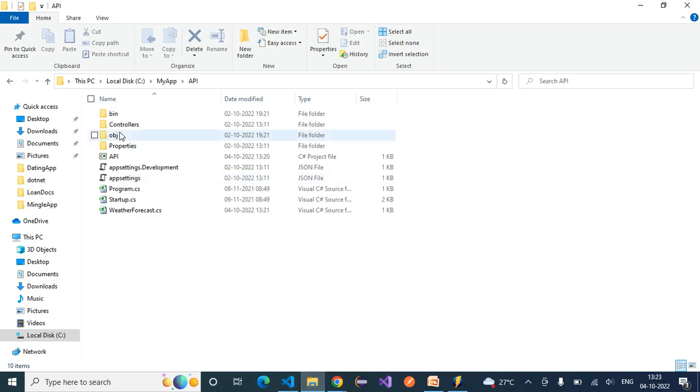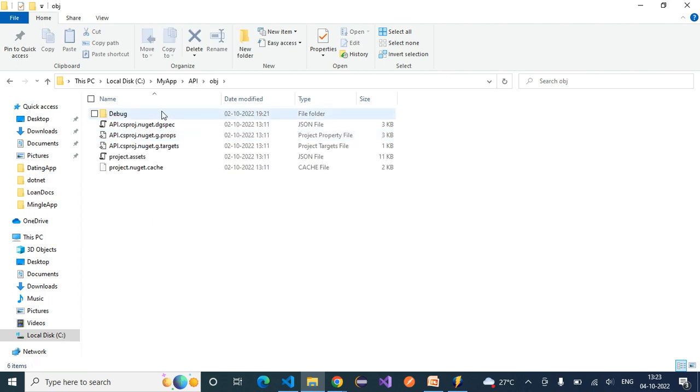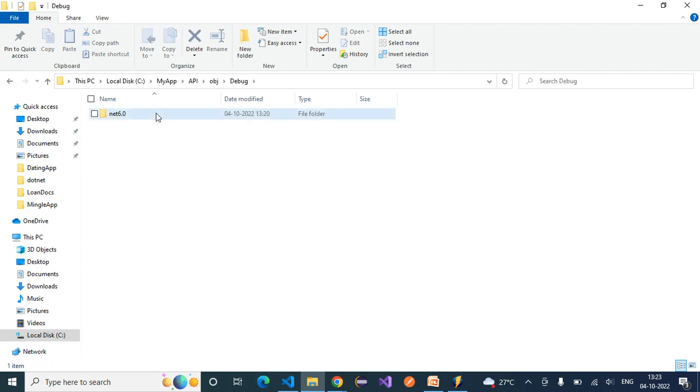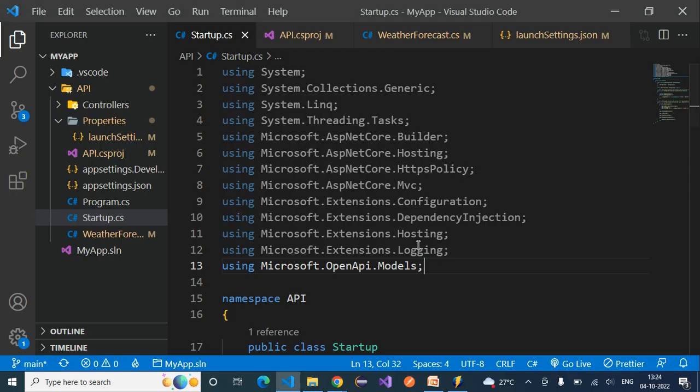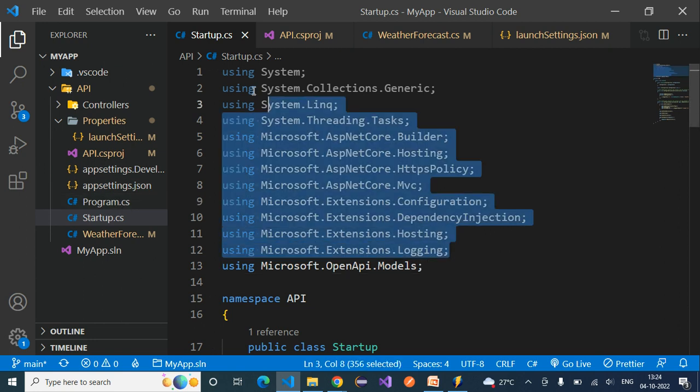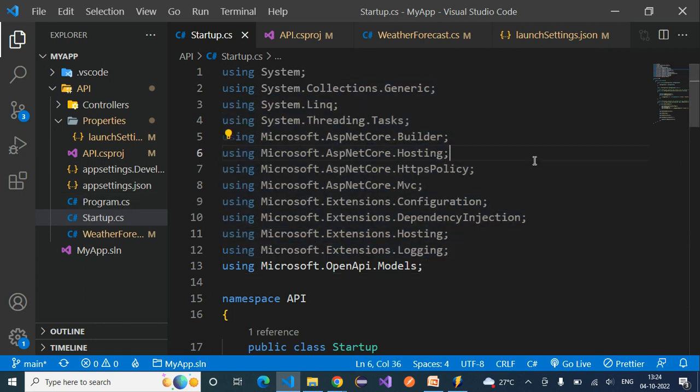If you go to obj, then debug, then net6.0, here you can find GlobalUsings.g.cs. If you open this file, you will be able to find that all the using statements have been configured globally, in such a way that we will not be using them inside startup.cs or program.cs, where they are unused. So that is the advantage of using the .NET 6 hosting model over the .NET 5 hosting model.